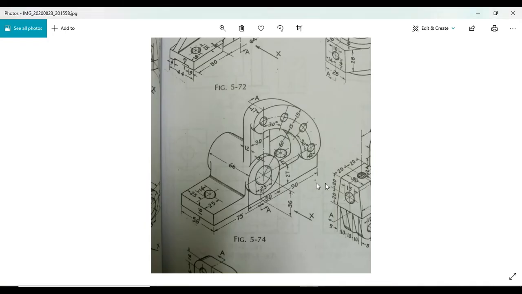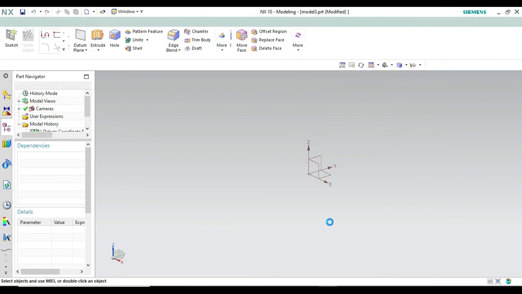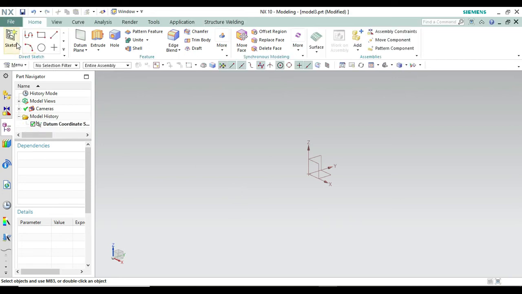To design this isometric design in NX Unigraphics. Back to NX, the first step is to click on Model for the modeling type and make it OK. Now we have to select the plane, meaning on which plane you want to work. I usually prefer the XY plane. You can work with YZ or even XZ.